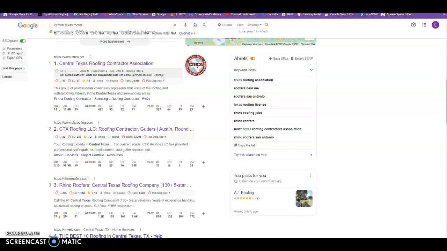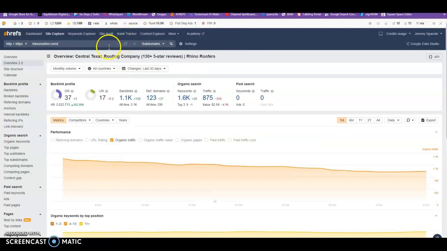So for example, we're going to look at Rhino Roofers. I took their website right here, as you can see, and I plugged in a tool called Aris. Now you can get this tool as well. It's about $250 a month to have, but it shows you really everything SEO in the website.